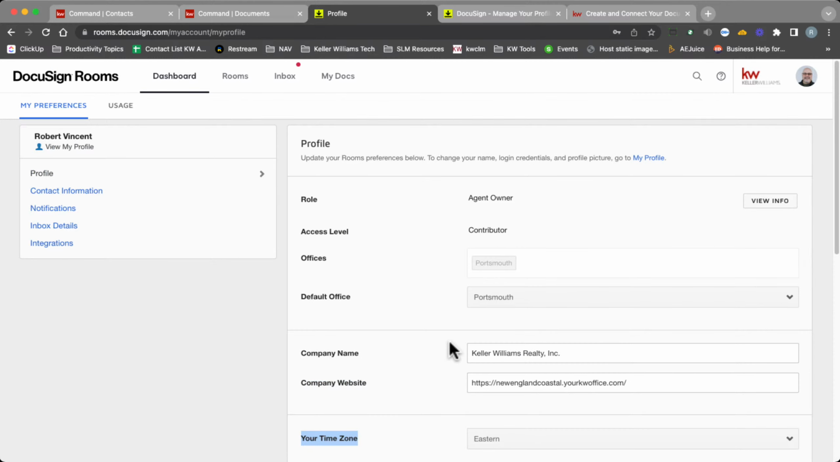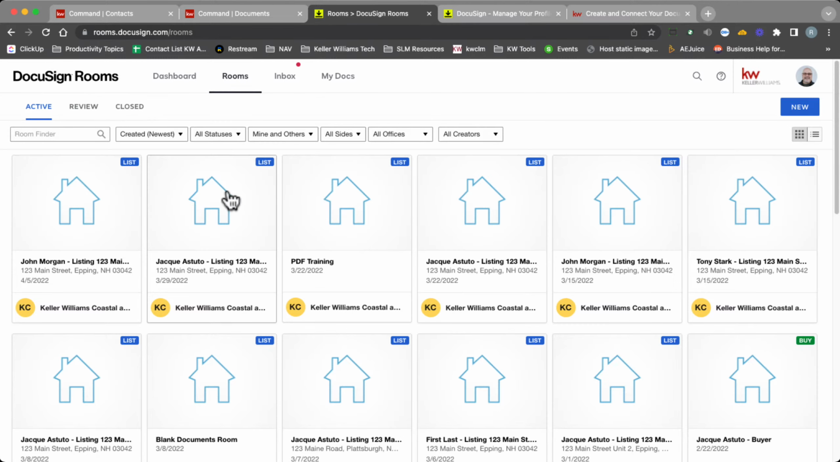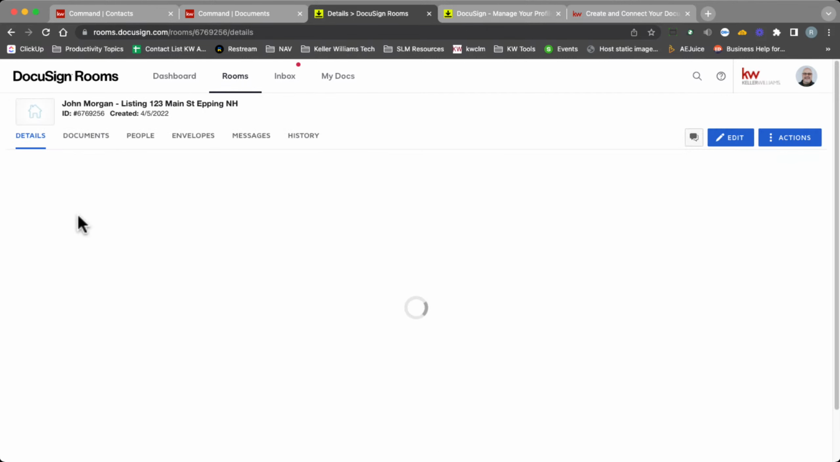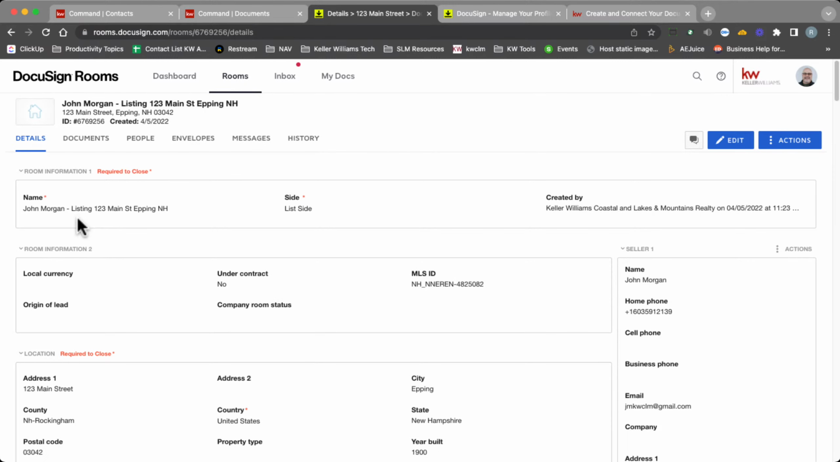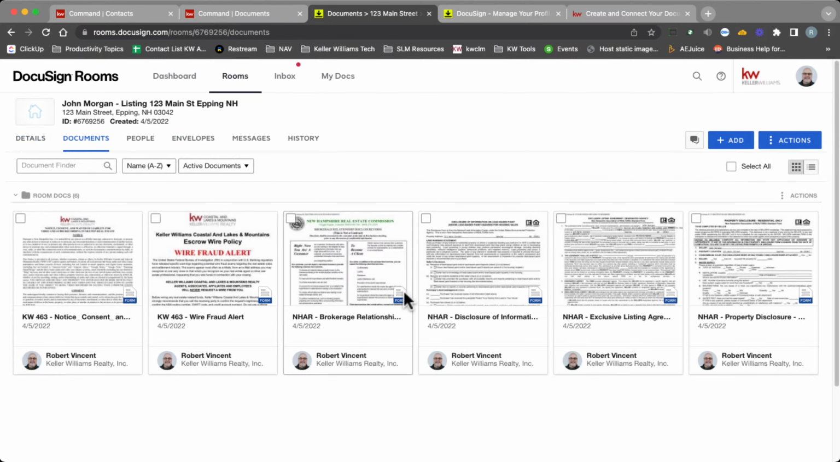All right. So once that's all done, we can go back to our rooms area and take a look at the rooms list here. We're going to go into John Morgan's room. We have all the information on his details page. We're going to go back to the documents area and quickly run through sending a document for signature and receiving it back.